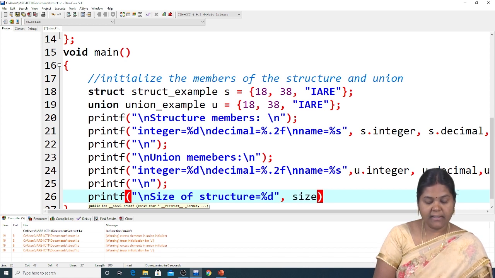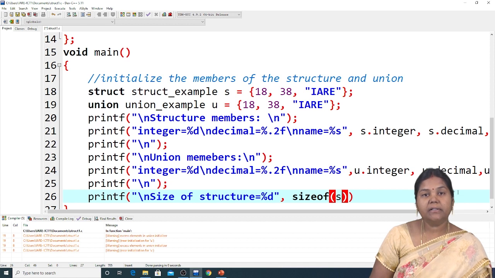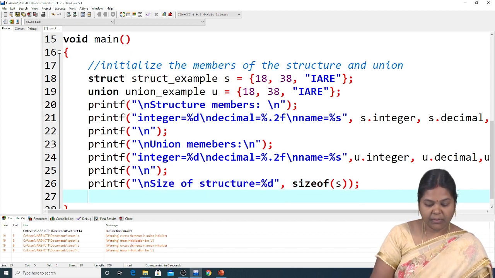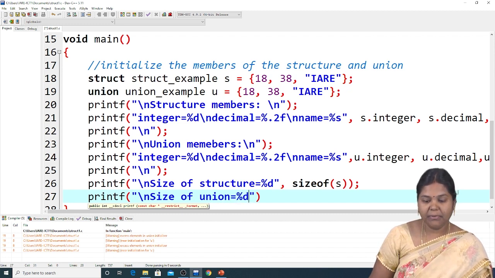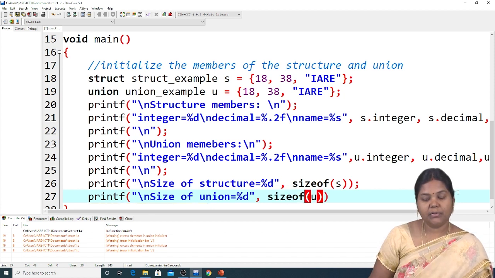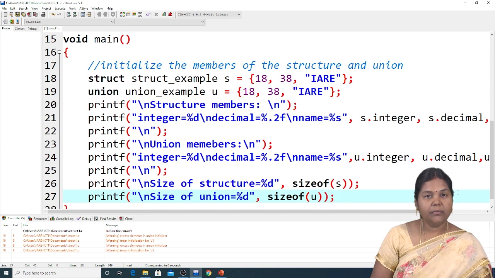So you know that in structure we can use the sizeof operator, and the representative of the structure is the structure variable s. So we have to simply write sizeof s. Similarly, what is the size of union? Size of union is also an integer number. So we can use the sizeof operator. So you have to write sizeof union. Now let us save the program and run it again.